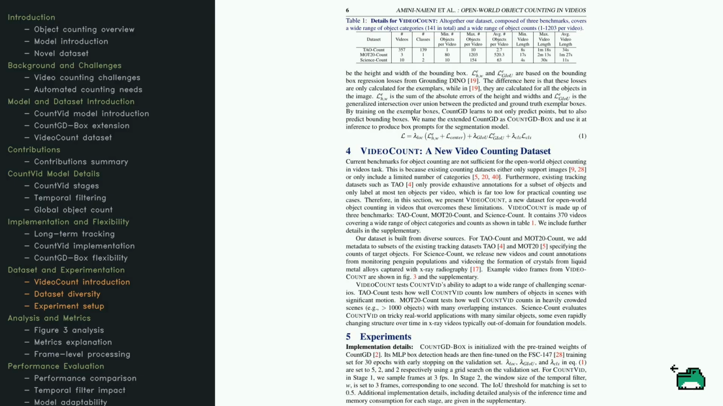The page also touches on the technical aspects of COUNTGD, which is integral to COUNTVID. It uses advanced loss functions to fine-tune box predictions, ensuring accuracy. This allows COUNTVID to provide precise object boundaries, crucial for effective segmentation and counting. In essence, video count is designed to push the limits of open-world object counting. It challenges models with unique and varied data, ensuring they can handle different real-world applications. This makes it an invaluable resource for advancing research in video analysis.